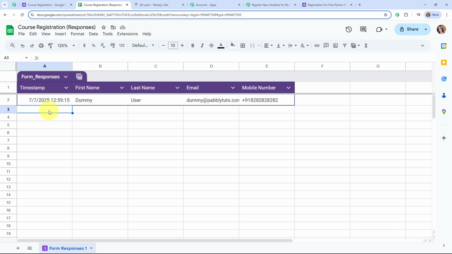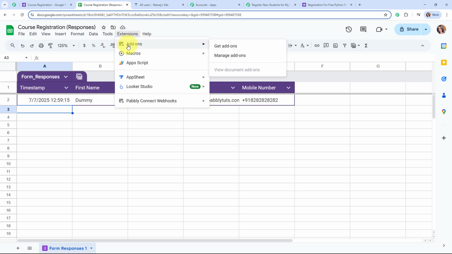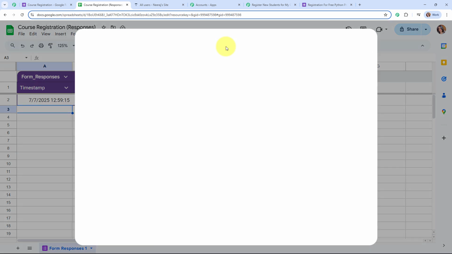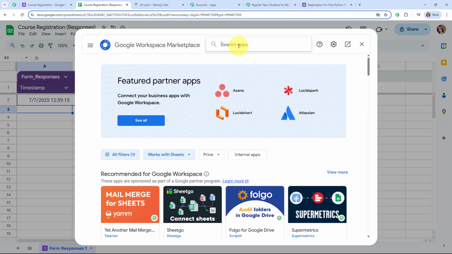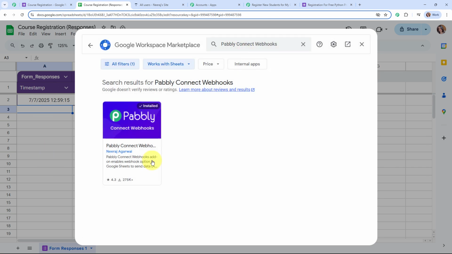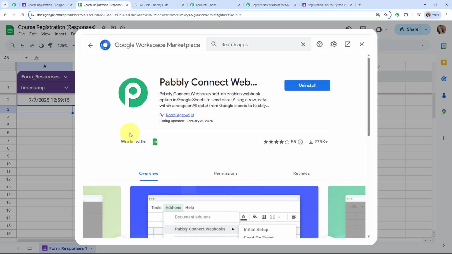And now here after building this connection, we are going to connect this Google Sheet with Pabbly Connect in order to capture the response in Pabbly Connect. So now here to build this connection, you need to install an add-on on your Google Sheets account first, and for that you need to click on this extensions, and from here you need to select add-ons. Now here in this add-ons you need to select get add-ons. Then here in this Google Workspace Marketplace, you have to search for an add-on, that is Pabbly Connect Webhooks. And then you need to install this particular add-on on your Google Sheets account in order to connect your Google Sheets with Pabbly Connect.